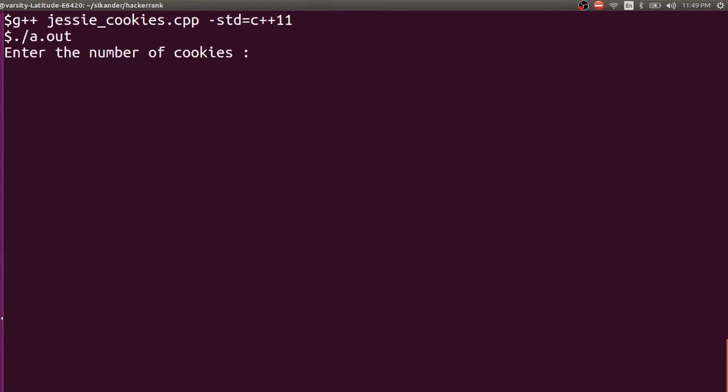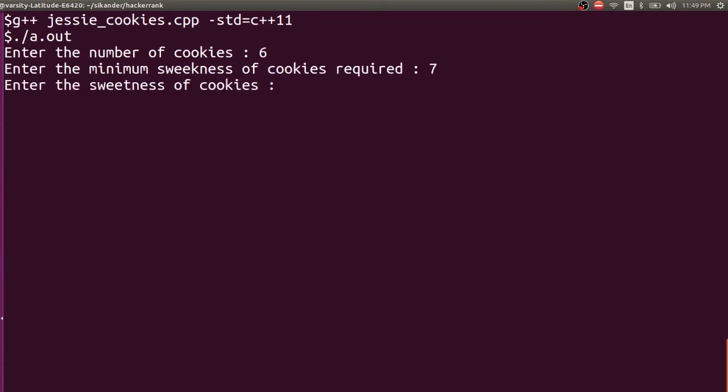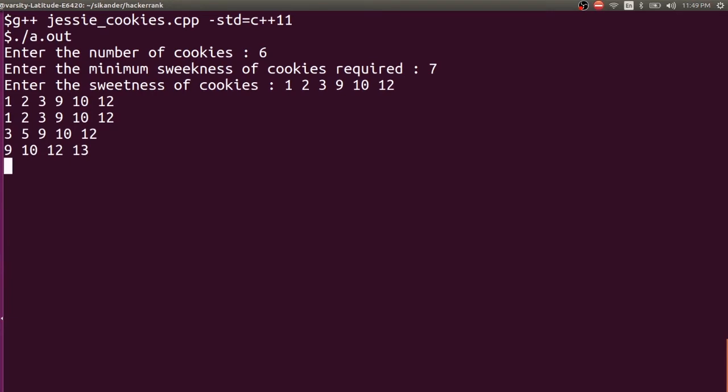The first line we need to specify the number of cookies, which is 6, and minimum sweetness what is required is 7, right? Now the initial sweetness what we had is 1, 2, 3, then we had 9, 10 and 12. Now since you have cookies whose value is less than 7, you take up the first two elements 1 and 2, you perform these calculations, that is 1 plus 4 which is 5, and then you try to add that up. So you should get 3, 5, 9, 10, 12. In this observe, we got this 3, 5, 9, 10, 12.